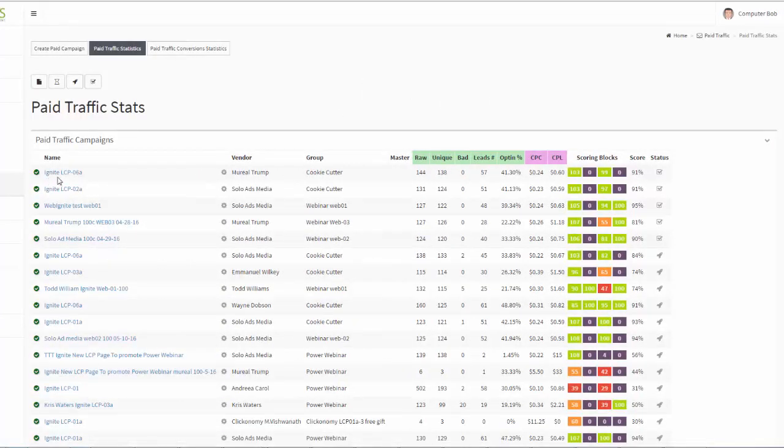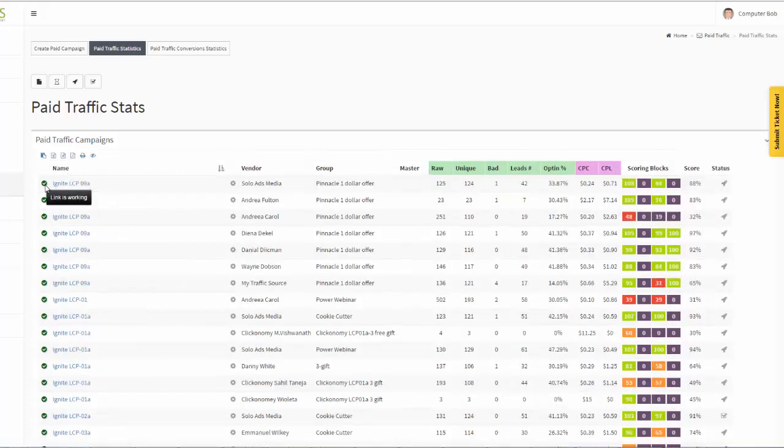Okay, so as you can see, here is one of the campaigns we ran. We have a green check mark, which means the link is in good status. Here is our cogwheel, which gives us fast actions. Here is the vendor. Here is the group.